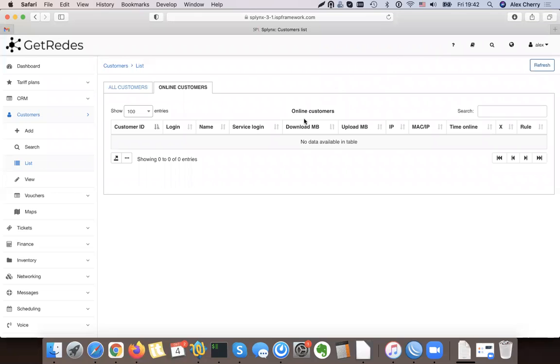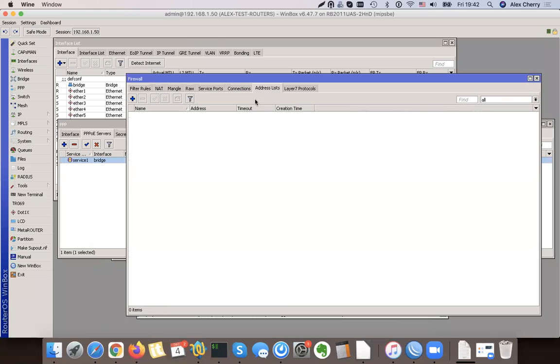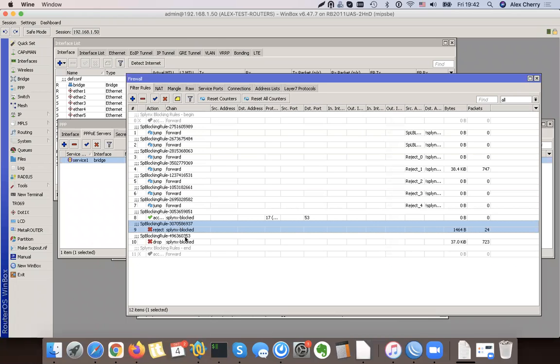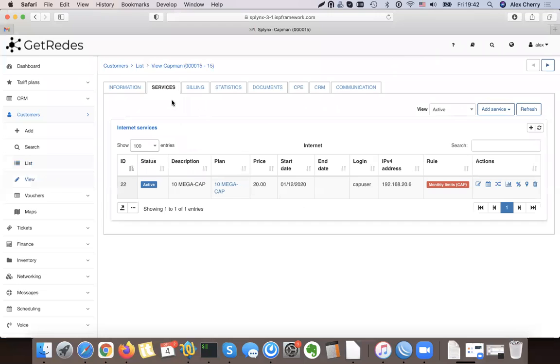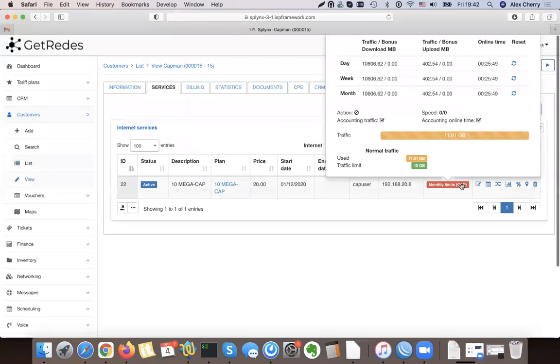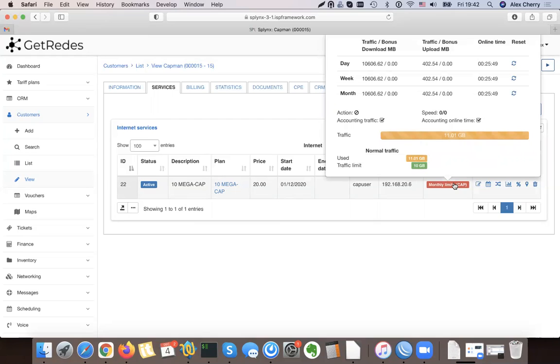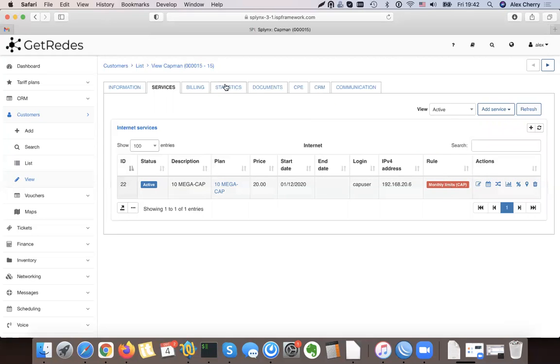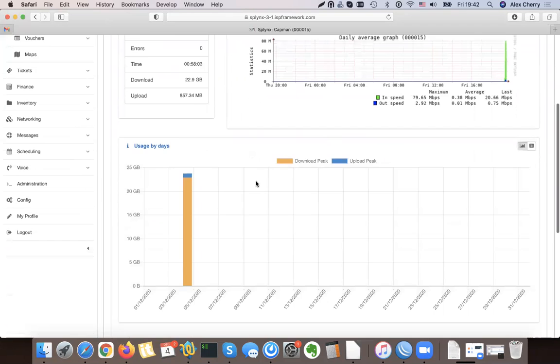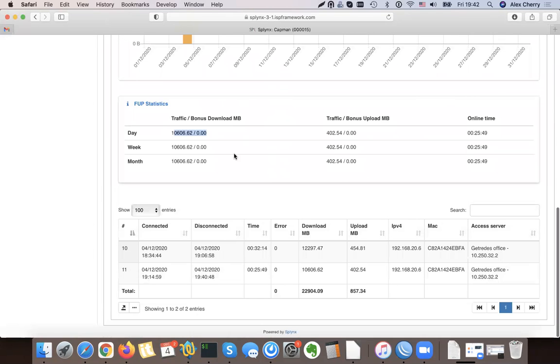Okay, the customer reached 10 GB of data and he was kicked out, so he was disconnected because of the cap. Here we see that his IP was moved to the address list, and there are blocked rules that are blocking the client. If I go to the customer's services, I see that the rule was changed from my fair user policy to my cap. Here we can see the cap is 10 gig and he used exactly 10 gig and a half. If I go to statistics, I see the same data for the customer.